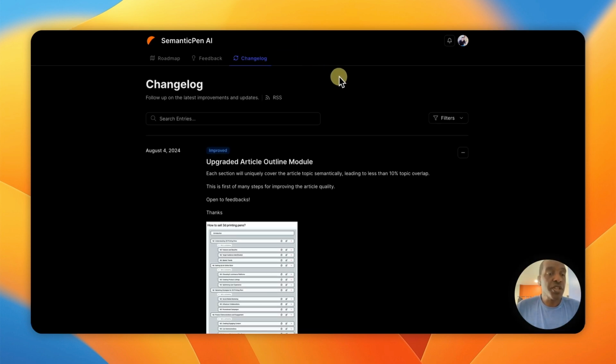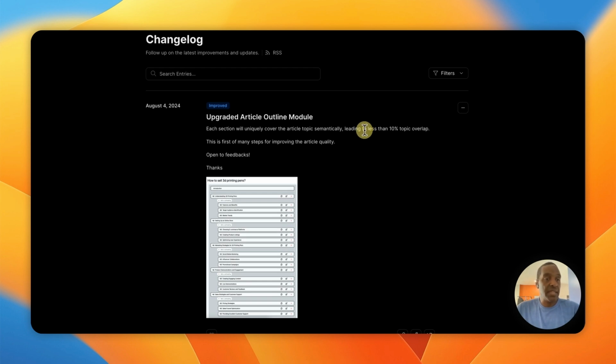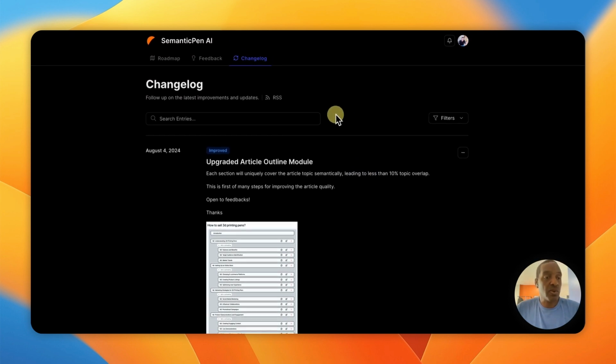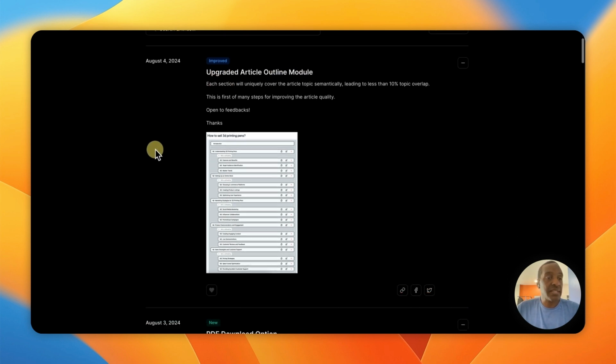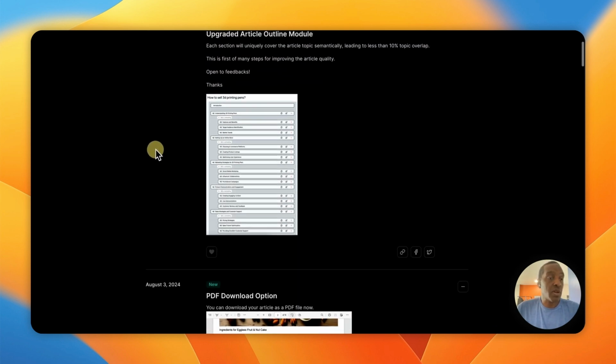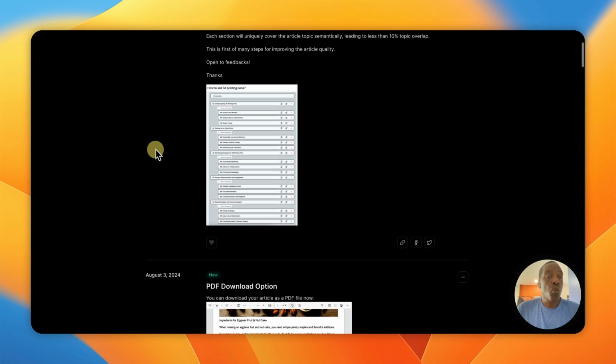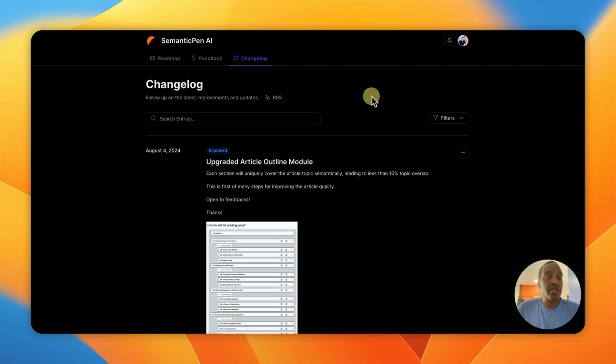Now, they updated it. They have a change log showing what they've updated. As you can see, they're constantly busy changing stuff. They did one August 4th, one August 3rd, one August 2nd. So they're constantly working on improving this software.